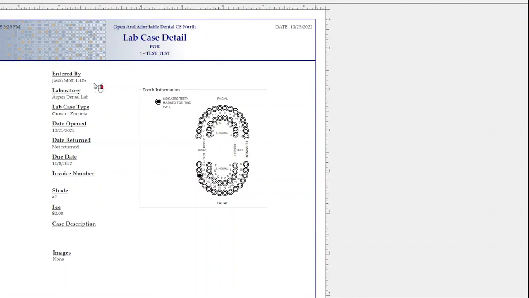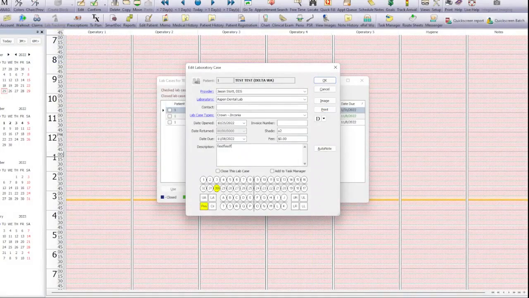They have the provider name, obviously the laboratory, the crown, zirconia, which we chose, the date that it's open, and it already has the due date here, okay? And then we have the shade, and then we have the description. If we wanted to add in the description, we could add additional information here. Please stain occlusal, something like that, okay? So I'll just type in some random description there.